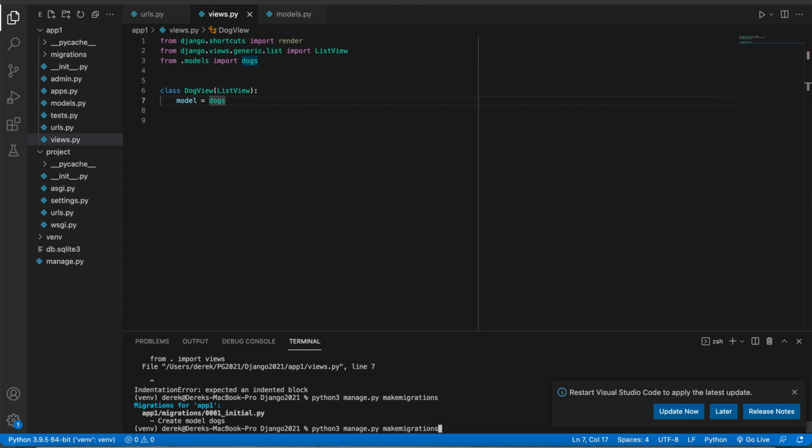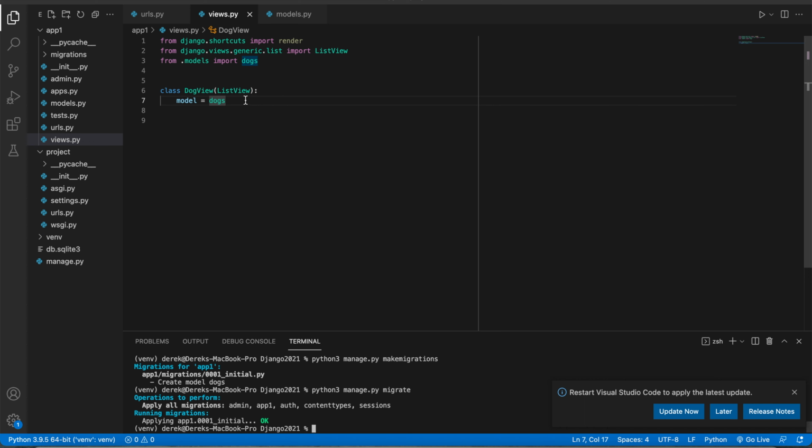Now let's try again with the migration. First do python3 manage.py makemigrations, then write python3 manage.py migrate. As you can see, it worked. Now let's make a template. First let's add the path to the template in the view. After that we will make the template.